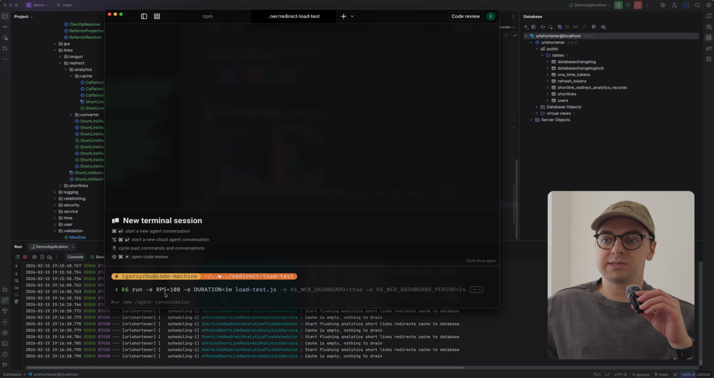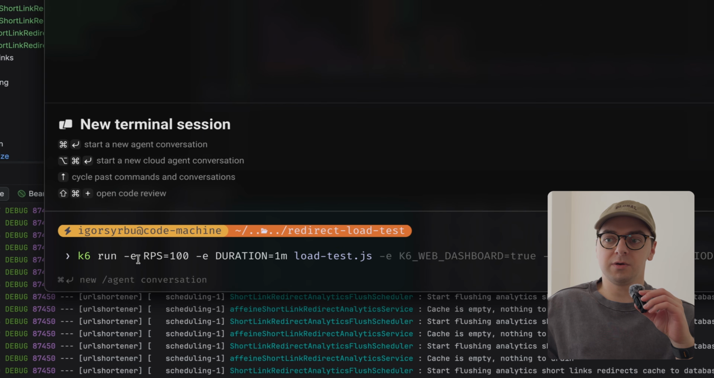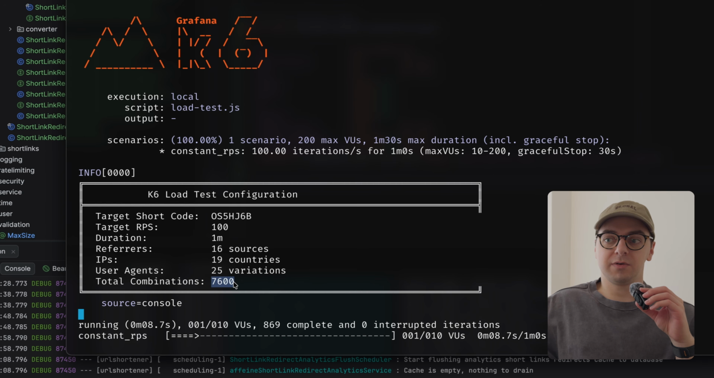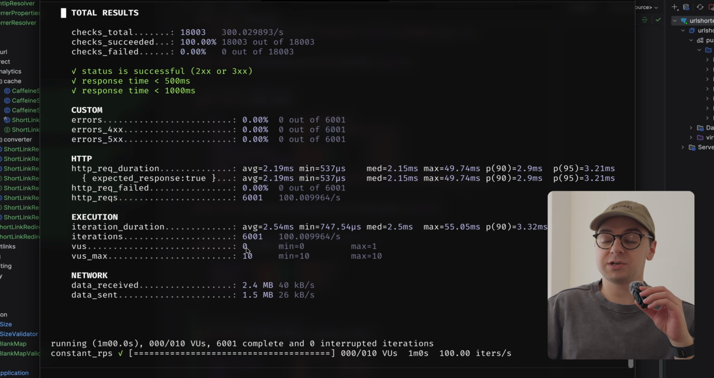All right, so let's run this test, and we're gonna start with 100 requests per second, and the test duration will be 1 minute. So I'm gonna start that one. And here you can see the total number of combinations is 7,600. All right, so the test is finished, and now let's check the results. The total number of requests was 6,001, and the longest request took 49 milliseconds.